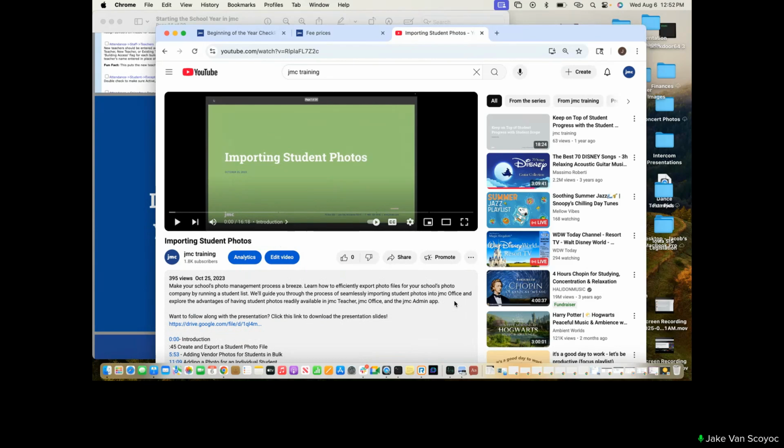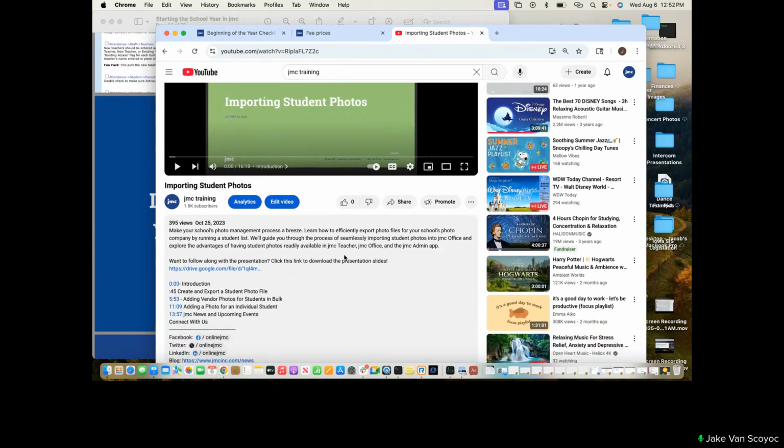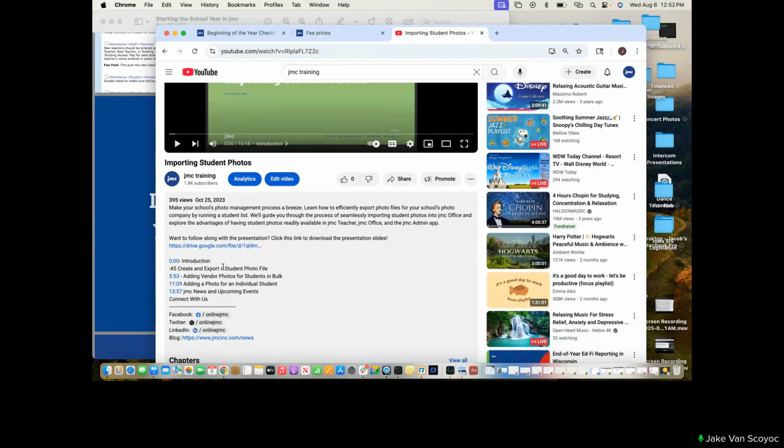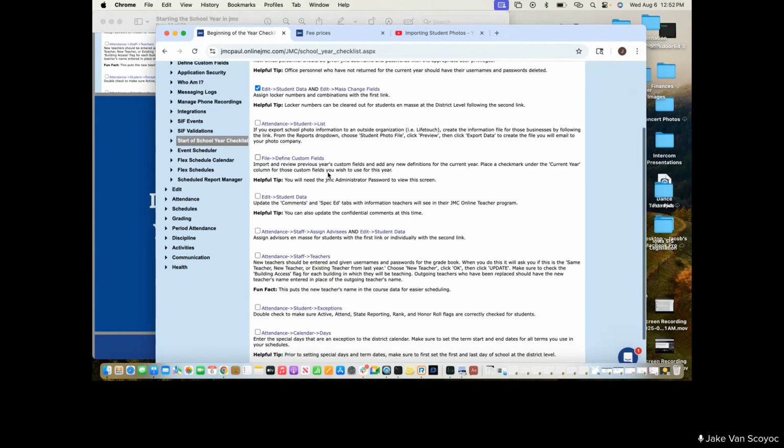It's a relatively short process, but I can go to the description of the YouTube video, and it will let me know how to create and export a student photo file, how to add vendor photos in bulk, and then how to add photos for an individual student. So, you can use this checklist as a reference and then use your tools like YouTube and the Help Center to get to the nitty gritty with how to do that.